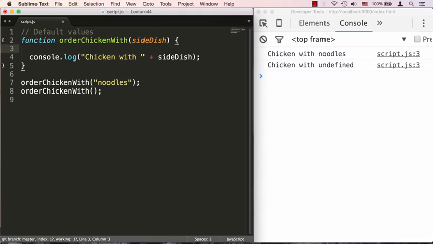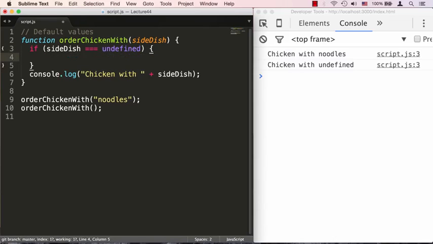The simplest way of doing that is just to create an if statement. So we'll say if side dish is equal, and we can even do triple equal, to undefined, and we'll go ahead and say that our side dish is equal to the string noodles. There we go, it's already sitting there. Okay, so now when I save this, the second time it calls, it will say noodles. In fact, let's change that to, let's say, side dish with whatever.